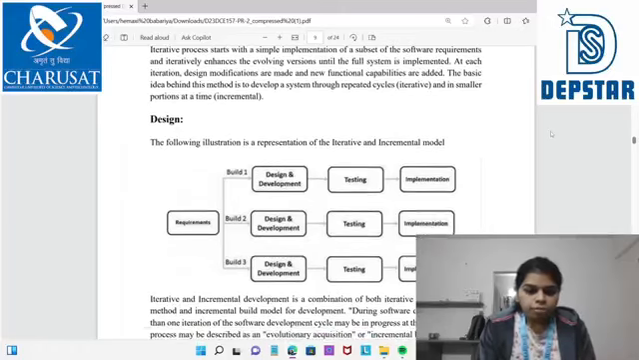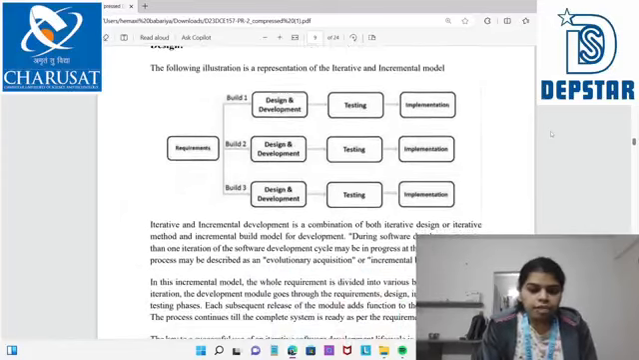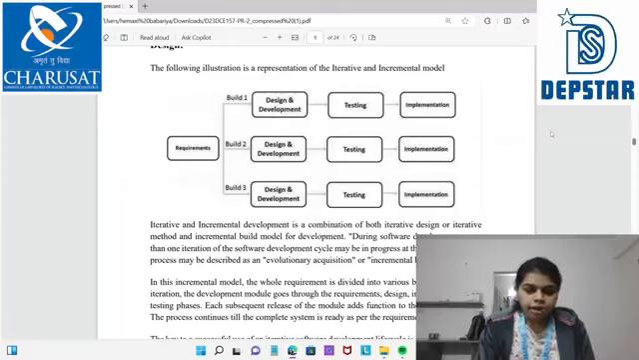There are build 1, build 2 and build 3. Three steps are there: first, design and development, then testing and implementation. Iterative and incremental development is a combination of both the iterative design method and the incremental build model for development. During software development, more than one iteration of the software development cycle may be in process at the same time. This process may be described as an evolutionary acquisition or incremental build approach.